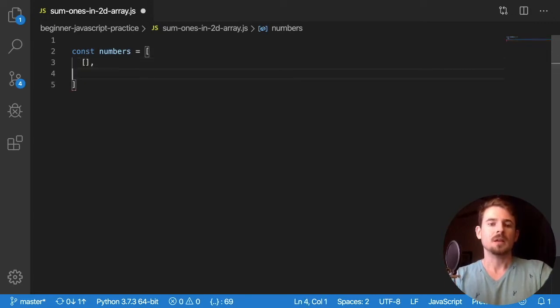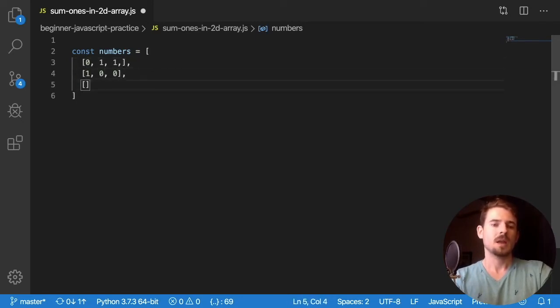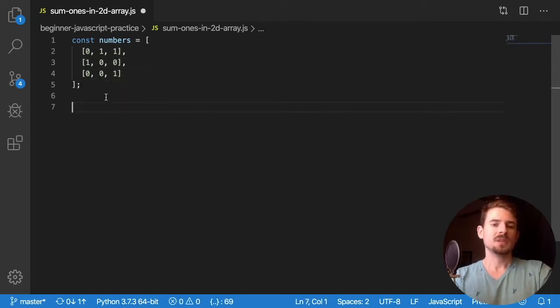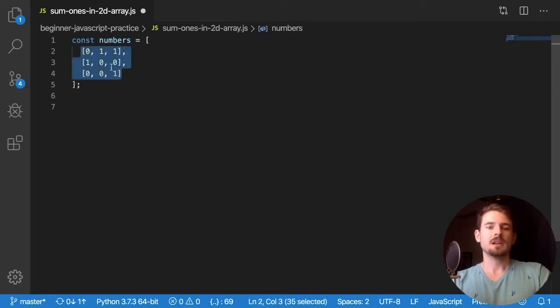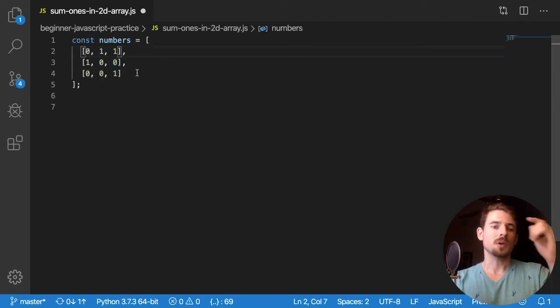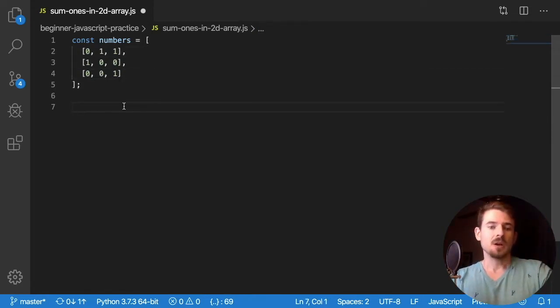Let's give it 3 rows. To visualize this, I'll give it 0, 1, 1, then 1, 0, 0, and then 0, 0, 1. All right, so if you were to draw this out on paper, this would be your first cell in the top left corner, followed by 1, 1, 1, 0, 0, 0, 1. I hope this makes sense.